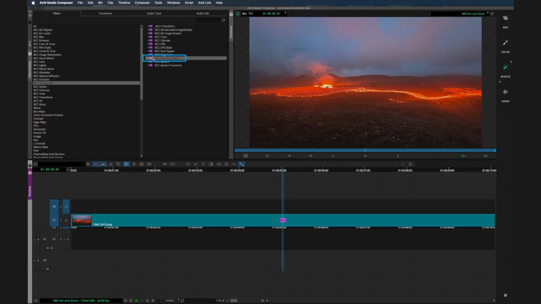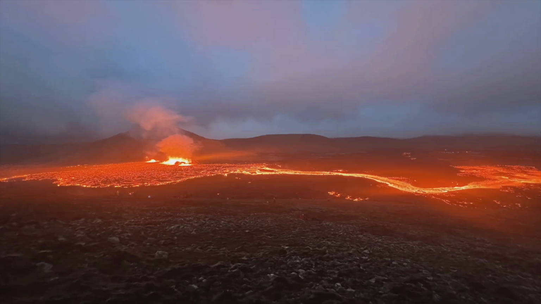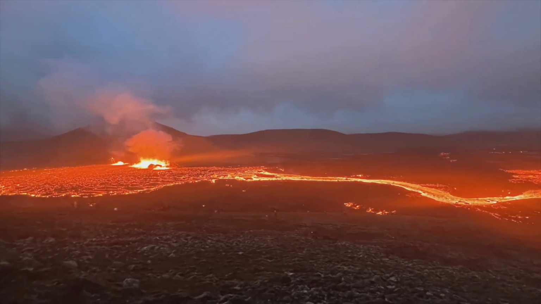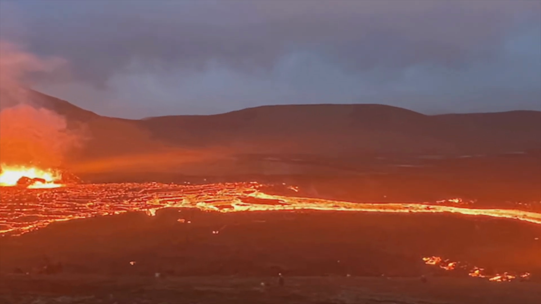So in this case, I'll just apply pan and zoom to the V2 filler track, and you'll notice there that we have the default options of the 33 eases, as well as the holds happening at the beginning and end of the animation. So that's how you can work with pan and zoom inside of Avid Media Composer using BorisFX Continuum.